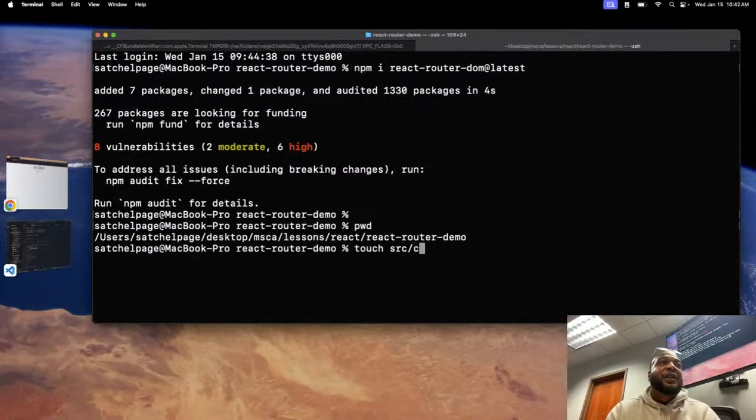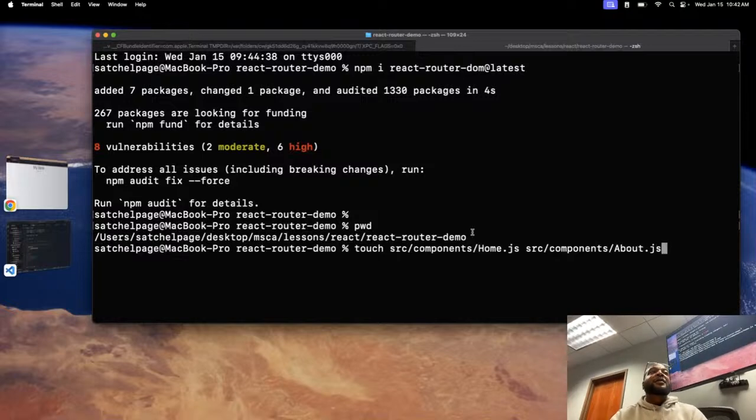So source/components/home.js and then source/components/about.js. So I'm going to make those two files. I like to do it here inside of my terminal.